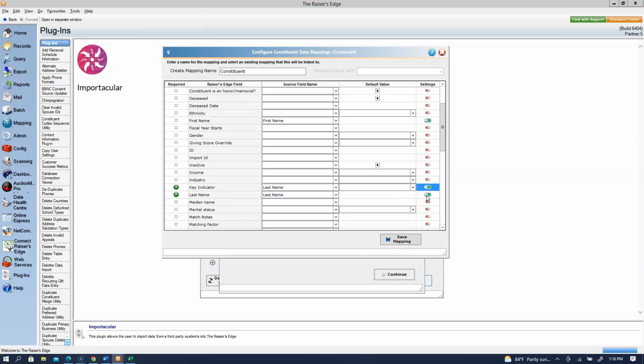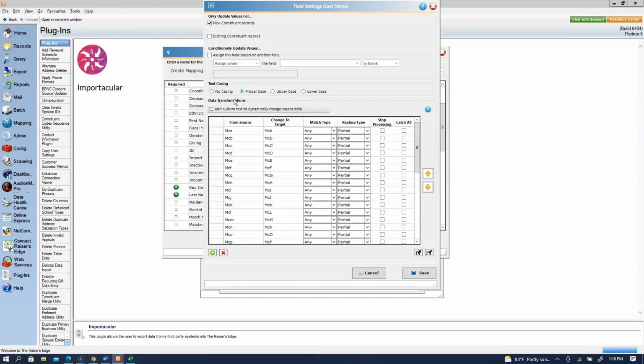I've also got that last name field set up so that it's going to become proper case, and I've added some data transformations to help with last names that have an additional capital letter, like McM, making sure that'll come through correctly. Also set this not to update existing constituents.